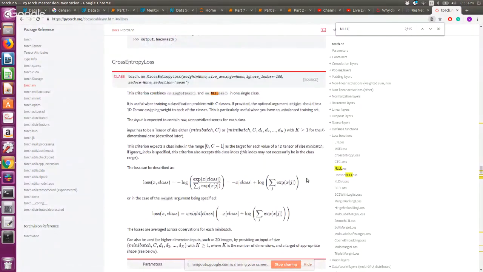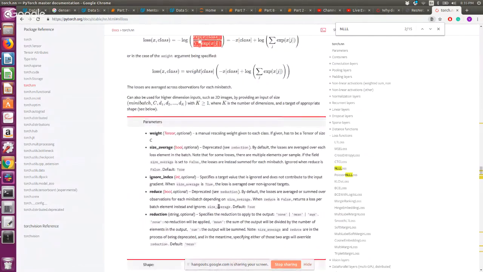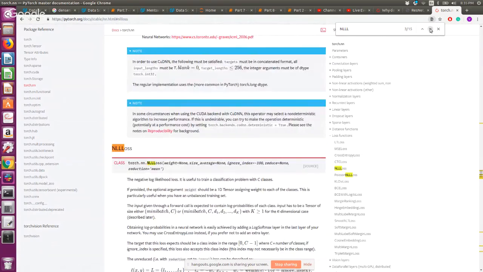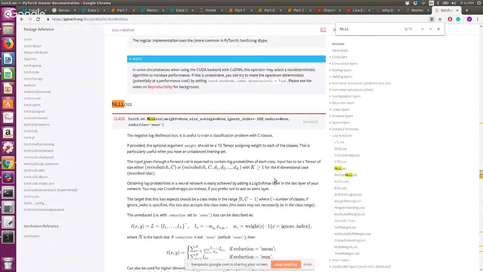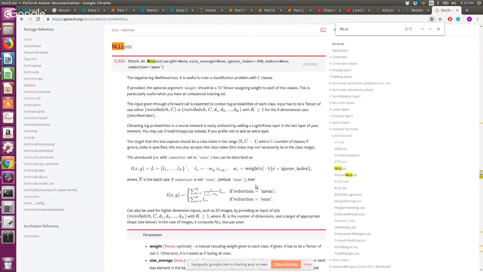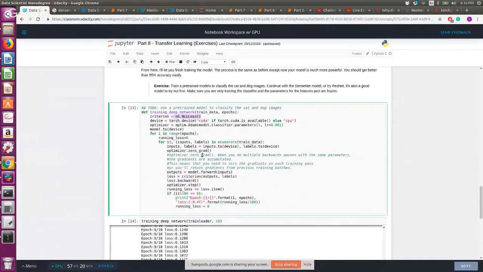Okay, so this is my cross entropy. This criterion combines log softmax and the NLL loss. So basically this part, right? Okay, so this is my function for this NLL loss thing. So we could change our loss criteria accordingly. We can do MSE or this.